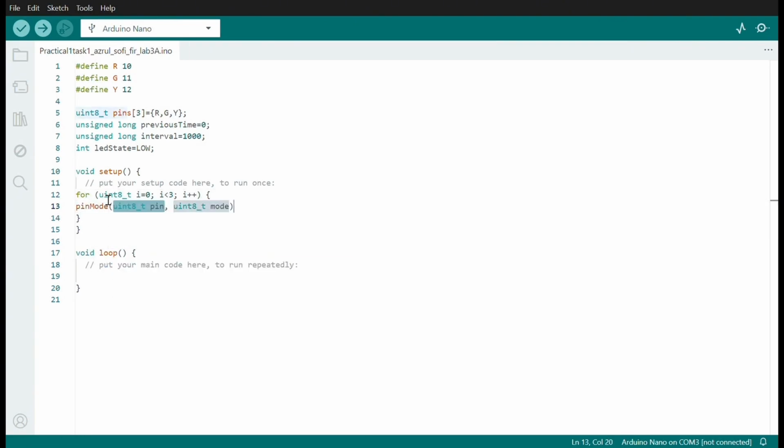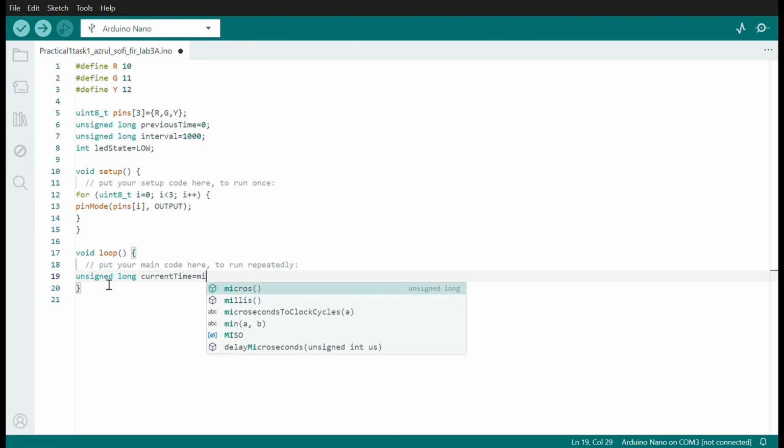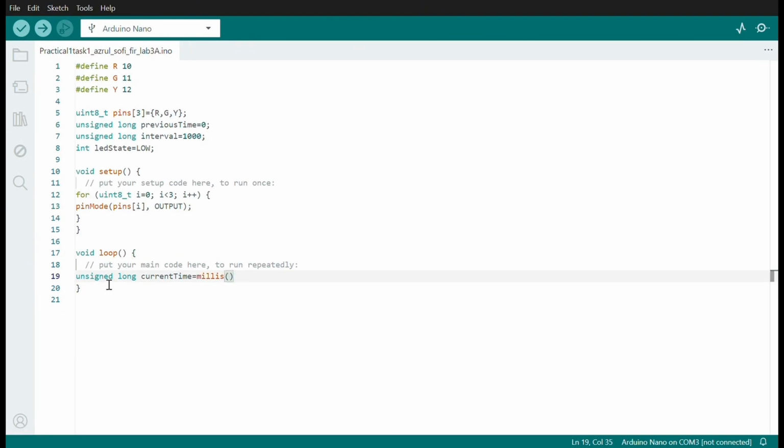In the setup function, we have for (uint8_t i = 0; i < 3; i++) pinMode(pins[i], OUTPUT). This loop goes through each pin in the pins array and sets it as an output. That way, the Arduino knows that these pins will be used to send signals to the LEDs, turning them on or off. Now, let's look at the loop function, which runs continuously.